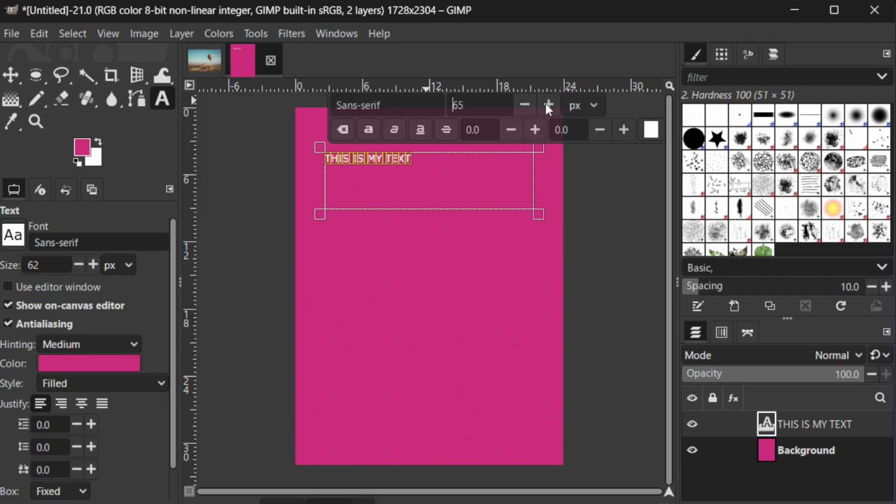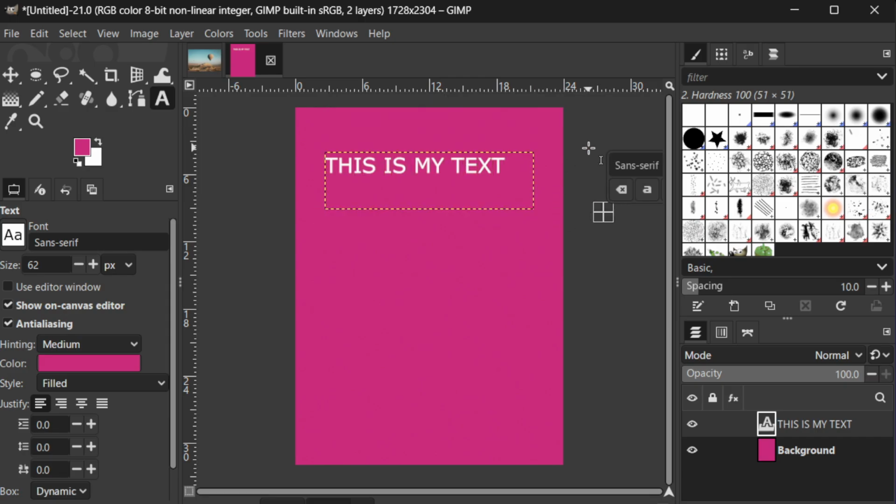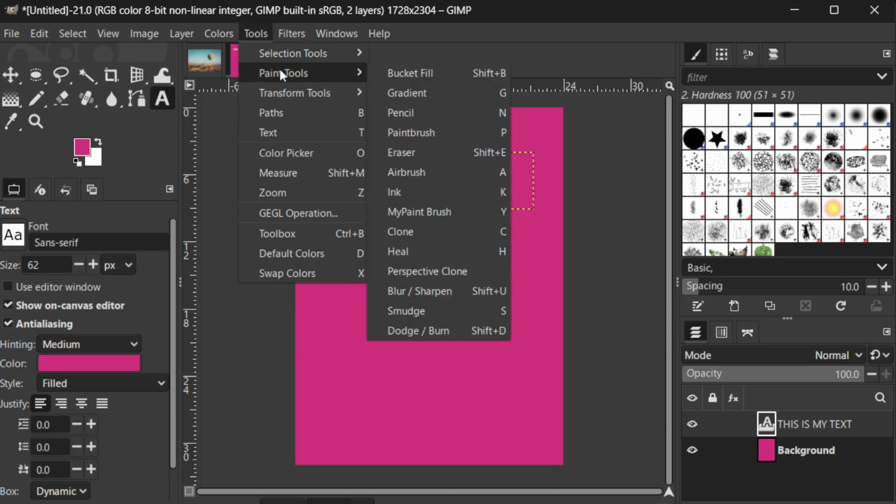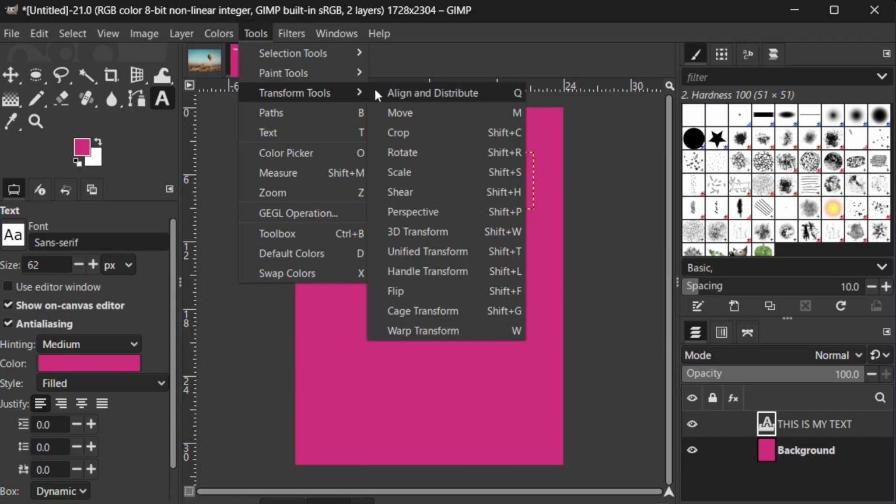Finally, once you've inserted and positioned your text and graphics, it's crucial to ensure everything is aligned properly. You want a balanced and professional look. Use the Align tool to help you with this. It's located in the toolbox. Just select the layers you want to align and use the options in the tool options to make sure everything lines up perfectly. Once you're satisfied with the alignment, it's time to export your work.